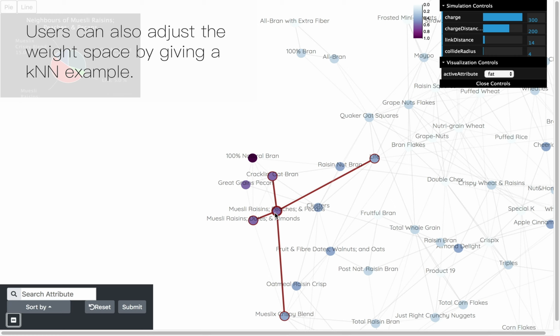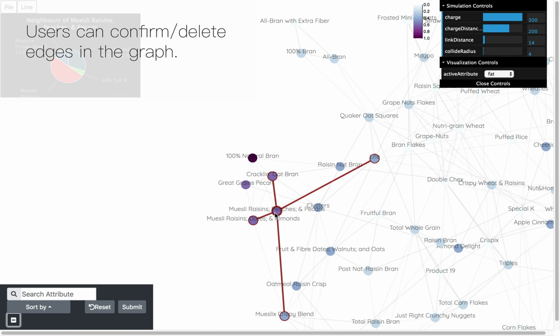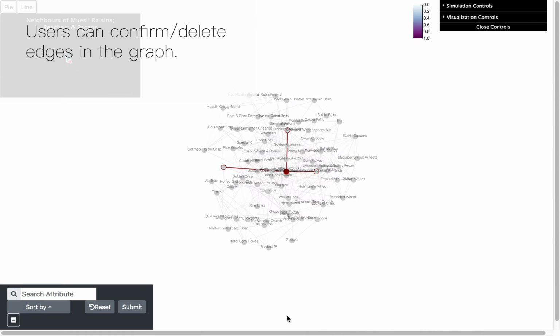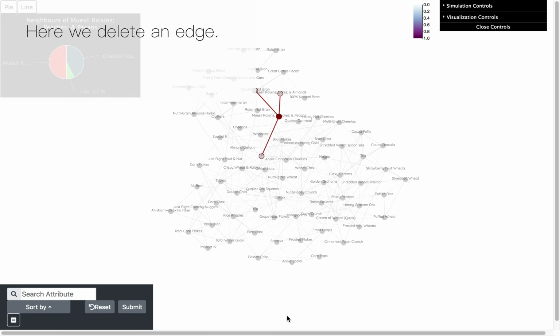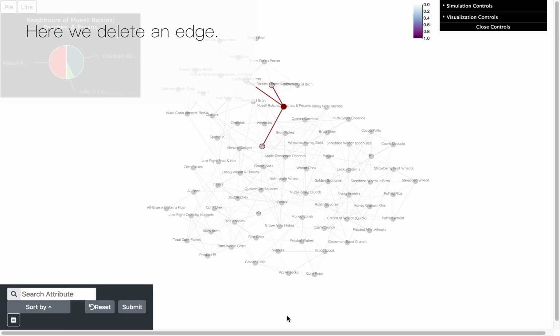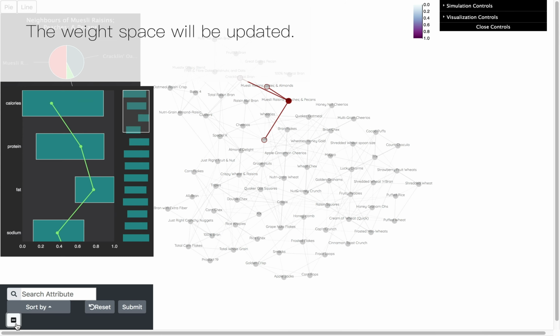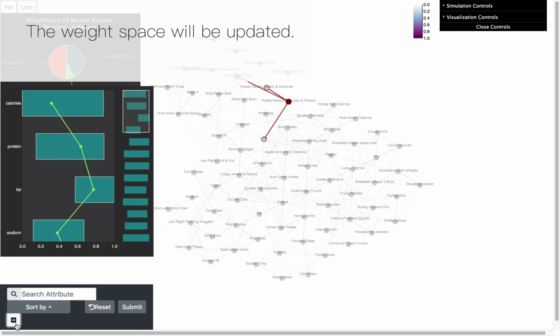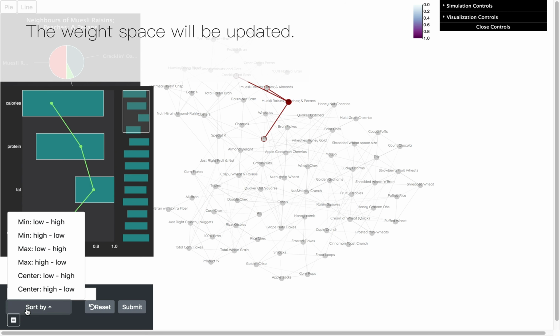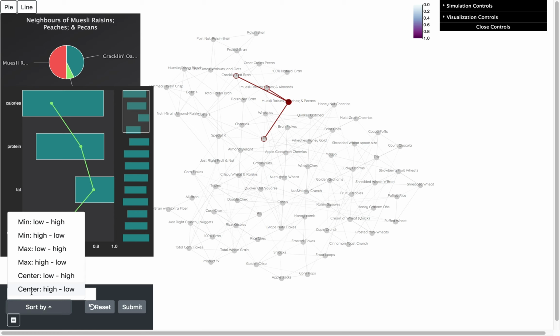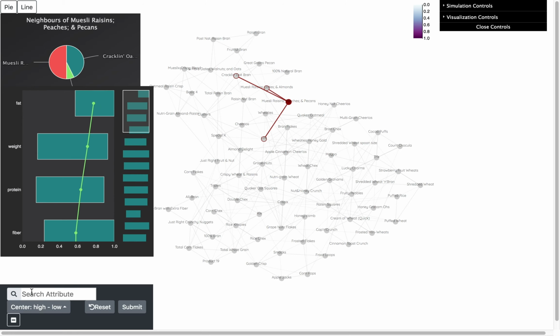They can also adjust the weight space by giving a kNN example, by confirming or deleting edges in the graph. Here, we try to delete an edge. We can see that now the weight subspace is updated. We can try exploring the changes. Now you can see that as the result of deleting that edge, the fat attribute has quite high weight.